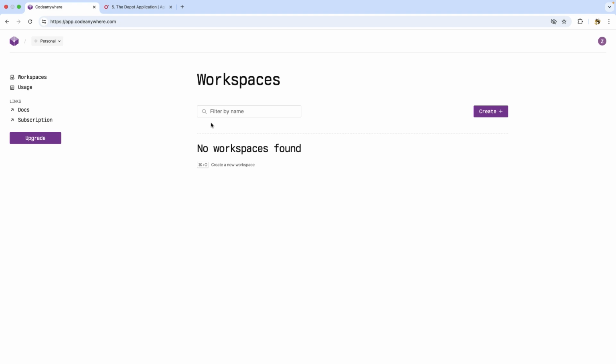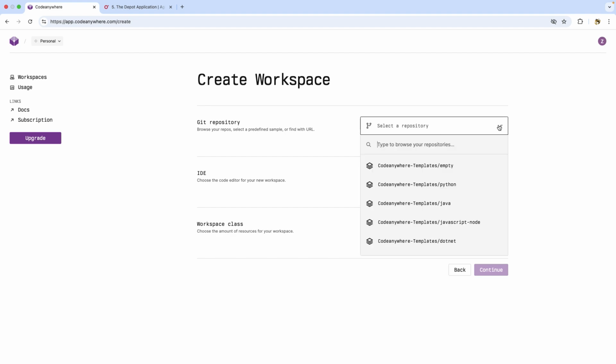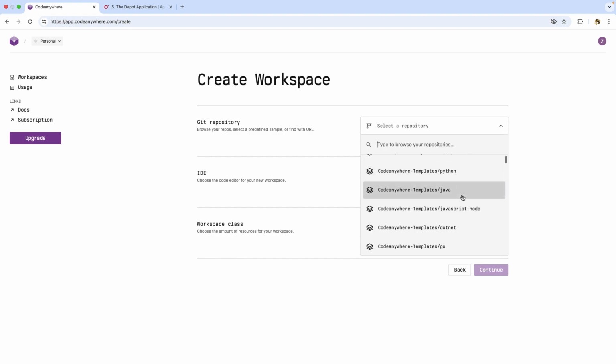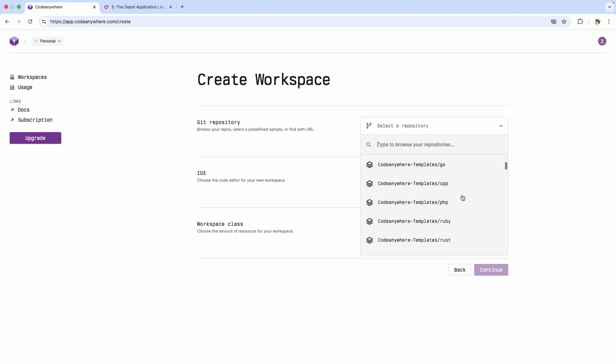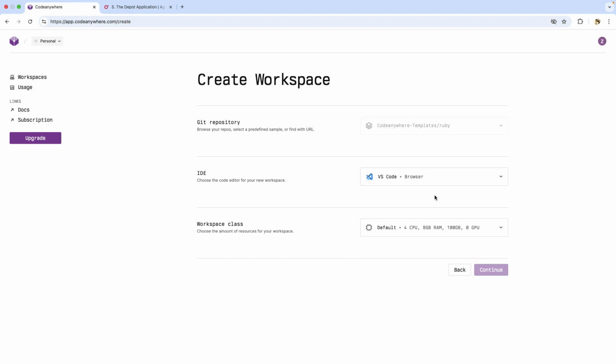All right, so we'll start from a blank Code Anywhere account, and then we'll create a space. So when you create the space, you can either start from one of your own GitHub repositories, or you can start from one of their templates. And I get the impression their templates are similar to a predefined Docker container that you might start a Docker project from. So if we're going to work on Ruby on Rails, I'm going to choose Ruby.